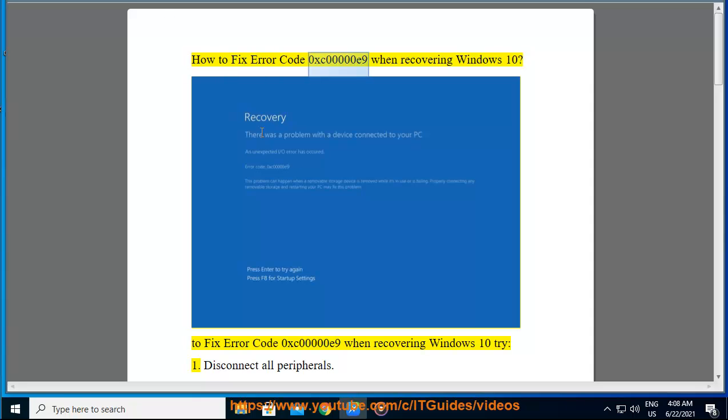How to fix error code 0xc00000e9 when recovering Windows 10. To fix error code 0xc00000e9 when recovering Windows 10, try: 1.